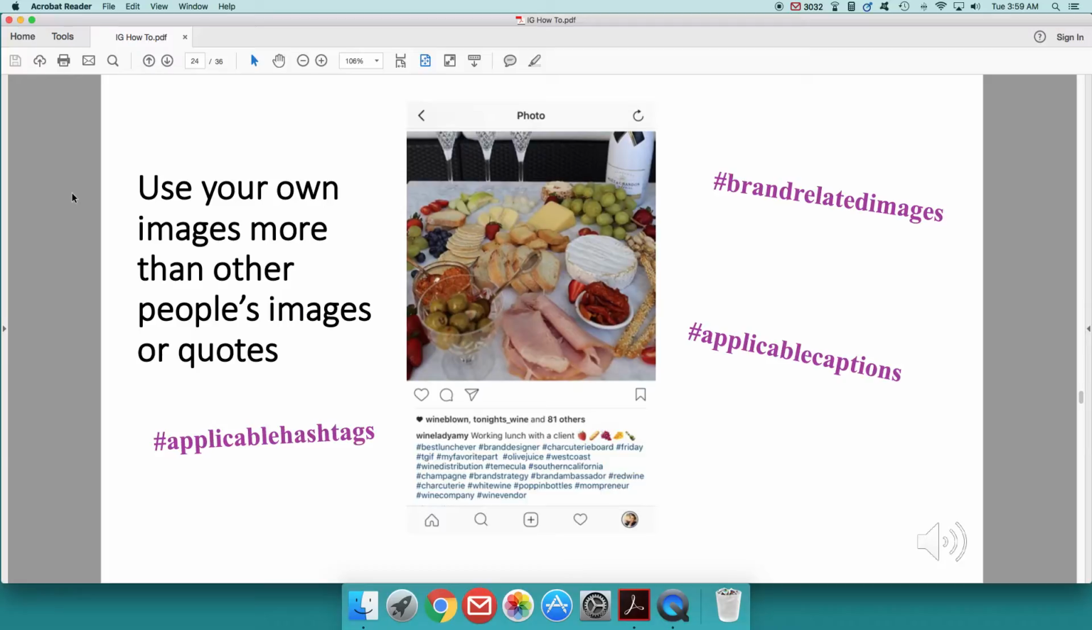So you can see here that this is a working lunch with a client. I've got my emojis going on that reference what you're looking at in the image. It was a working lunch. It was the best lunch ever because I didn't arrange it. I walked up to this beautiful spread, and it was awesome on a Friday.